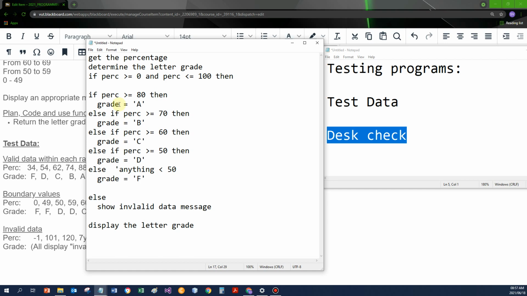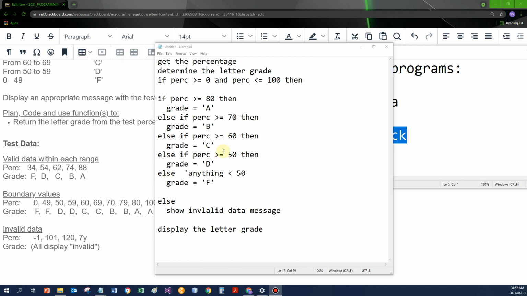I've done some desk checking now. I found an error. I rewrote my code, even if it's the planning only. And now I can do some desk checking with the data again. Make sure it's good. Let's start with the valid values within the range again. I get a percentage, I say it would be 34. Now I need to test. 34, is that bigger or equal to 0? Yes. 34 is less or equal to 100? Yes. So true and true gives me a true. That means we're going on to the next part.